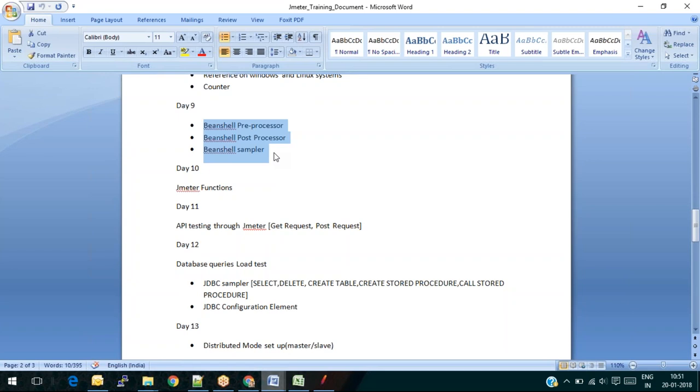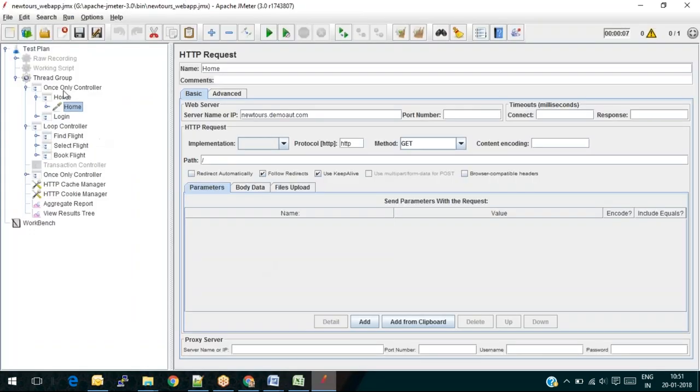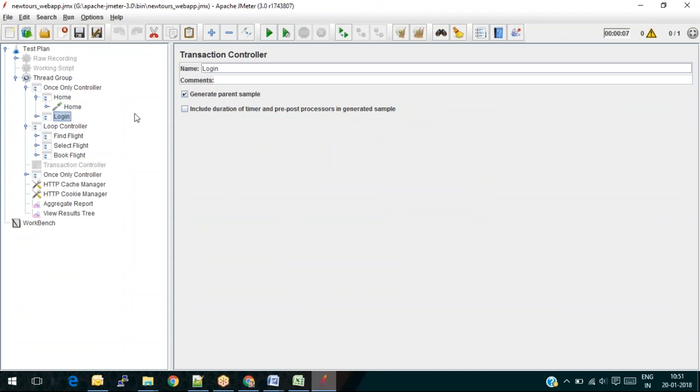That's the main thing. Let's say you know the Java programming language, but how can you invoke that code in JMeter? So definitely that will be involved in our session. So no pre-language is required. Don't bother about that.